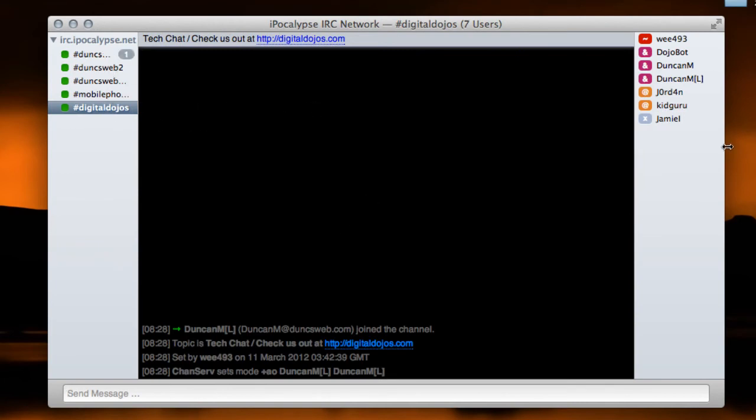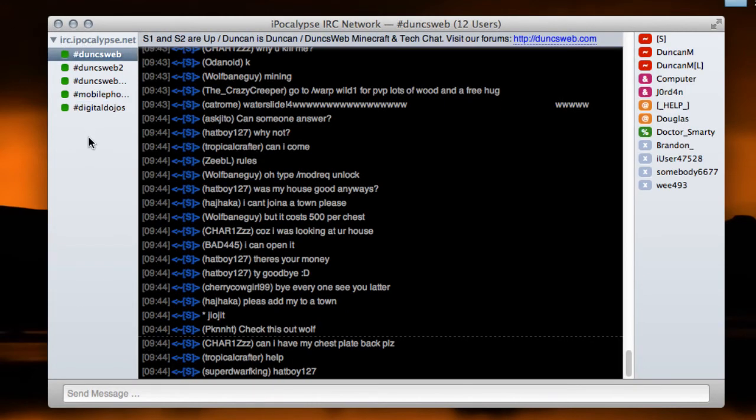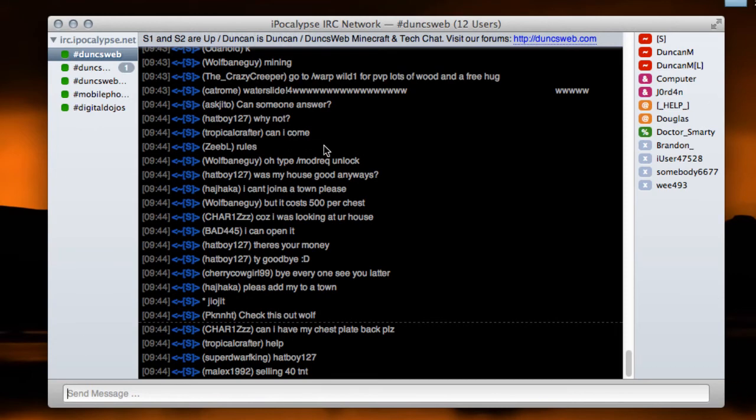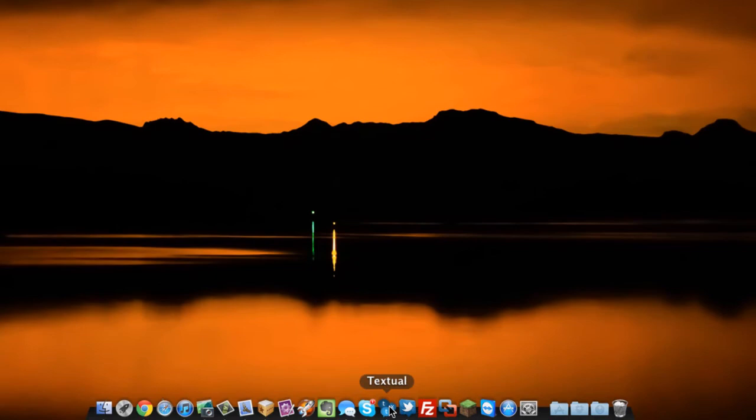But this application is textual and it's really nice. They've just done a recent upgrade, so it makes it even better. And you can add in so many IRC networks here. It's nice and simple, and you can customize a bit in the middle. So very, very nice.